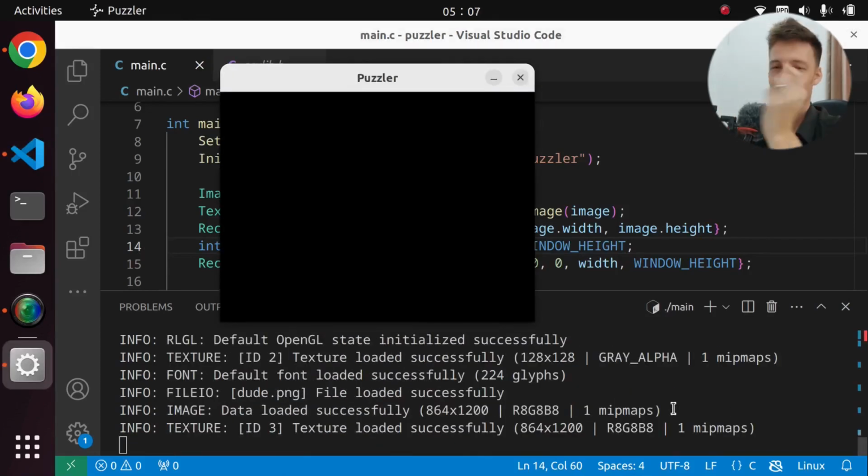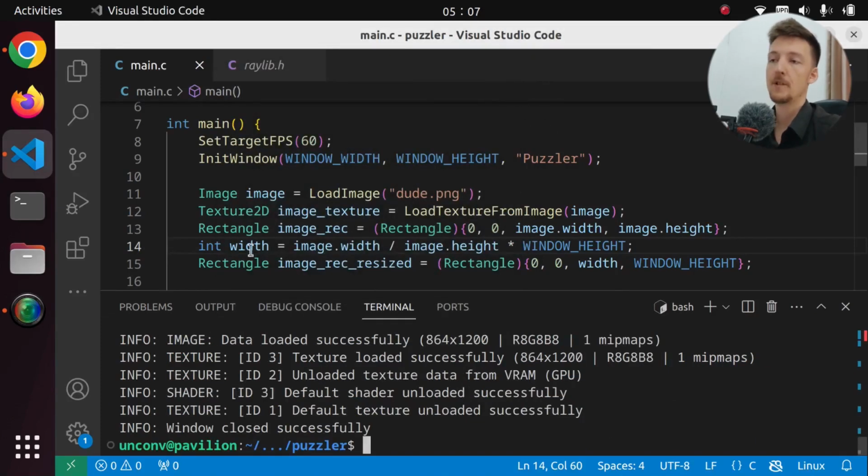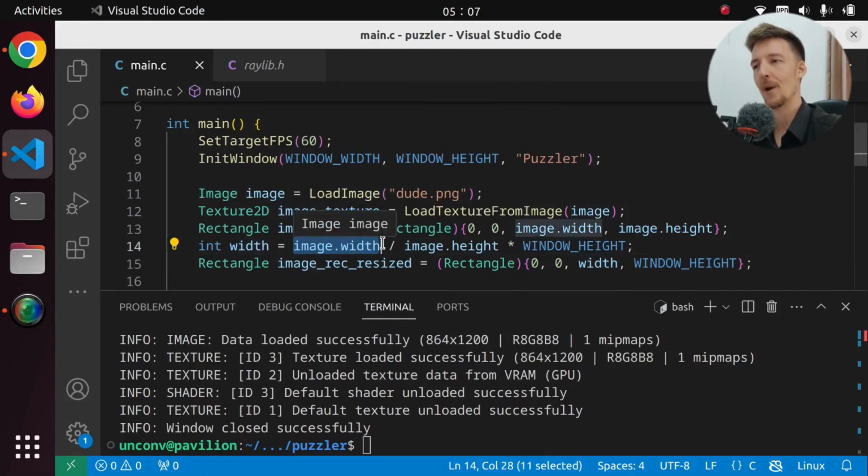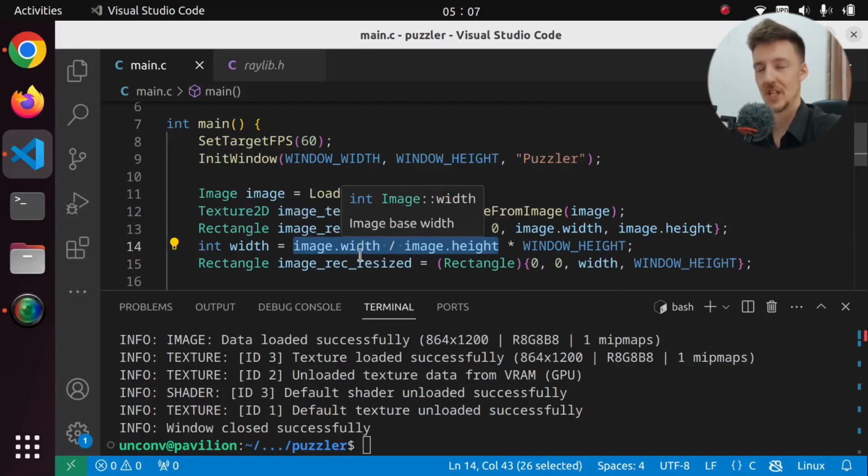And clearly I did something wrong. Let's see what went wrong here. Perhaps because I used an int as the width, then when we divide, then this will be converted to an int already, which is going to be 0.